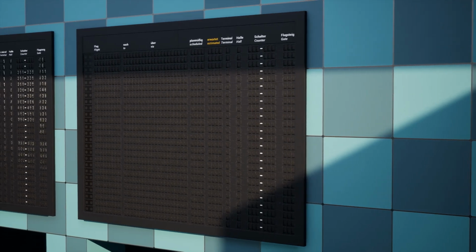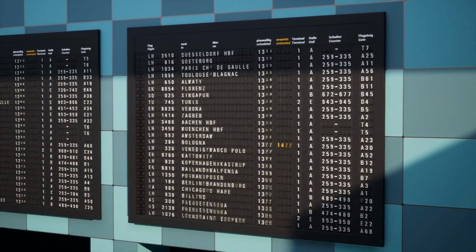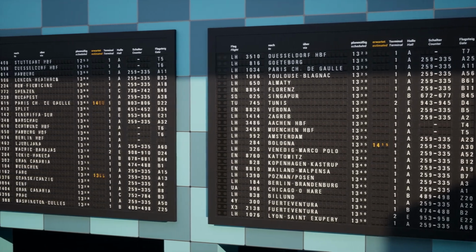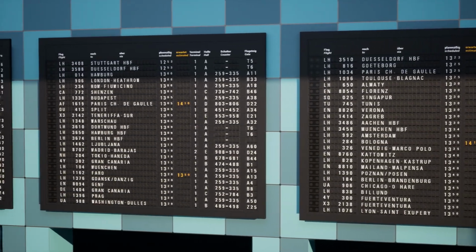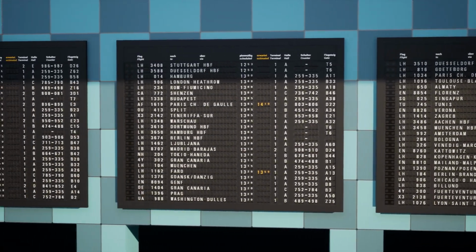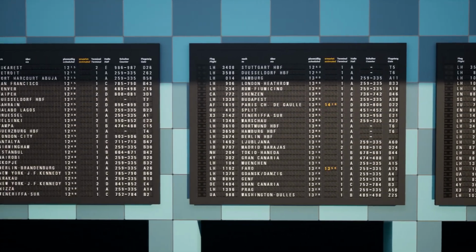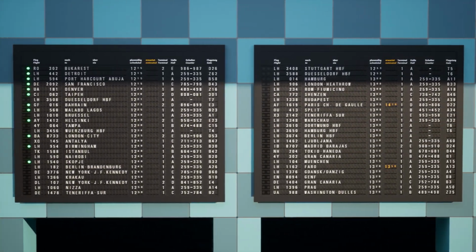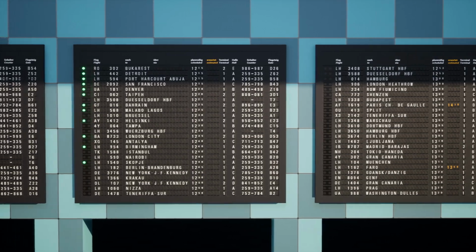Welcome to the official tutorial for the split flap display and departure board. In this video I want to give a brief overview of the contents that come with the split flap display asset and show how you can start using it in your own projects. I'm going to start with a quick overview of the contents for each folder.